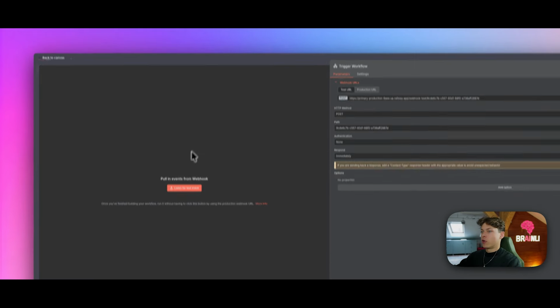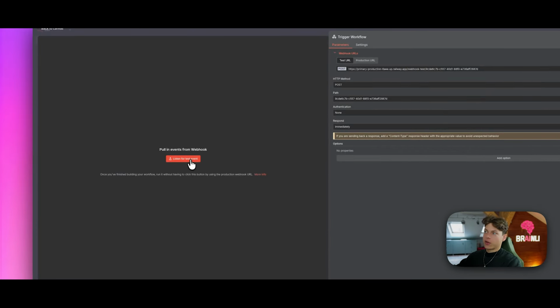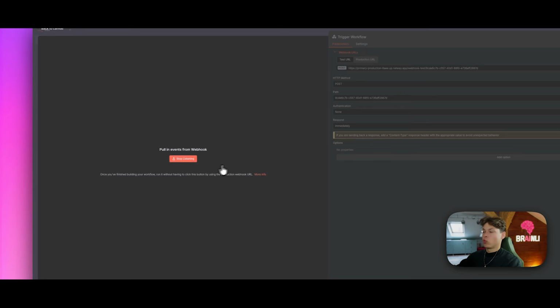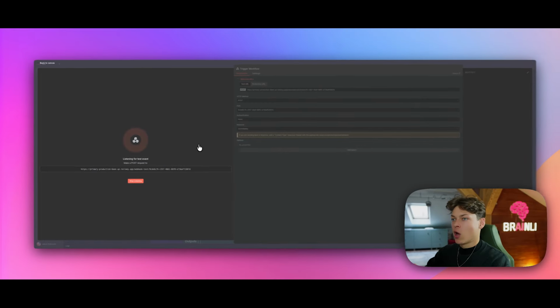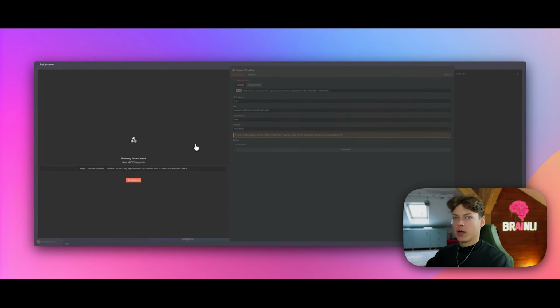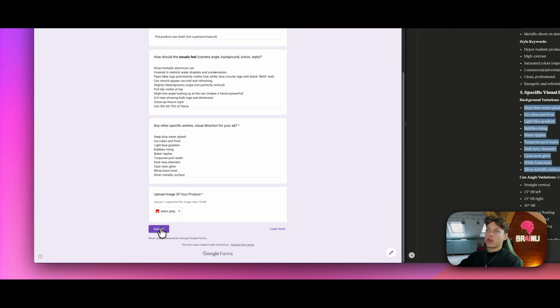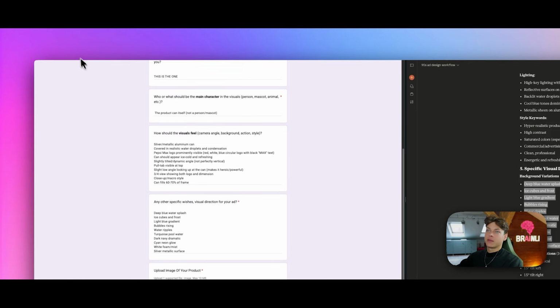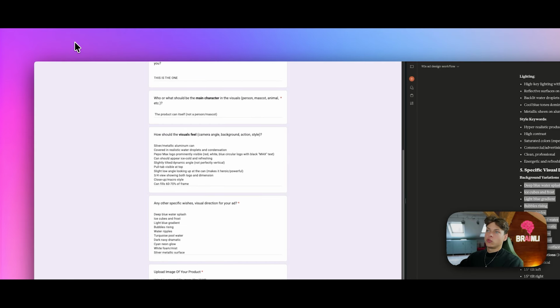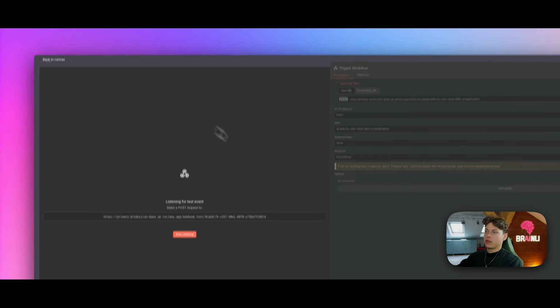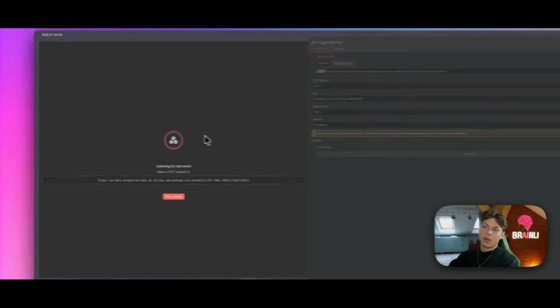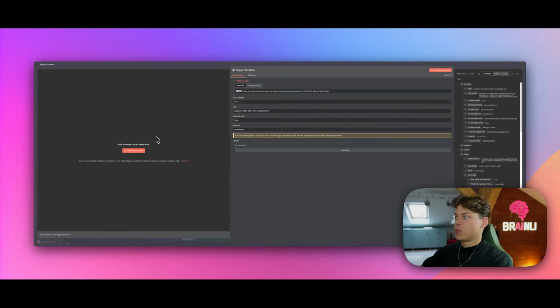But after you fill the form, I will just go here and go listen for test event. What it's gonna do, it's basically gonna open the doors of my home at this address to send this data. So now when I here click the submit, this data should appear in the workflow. So let's wait a couple of seconds for the data to be delivered.